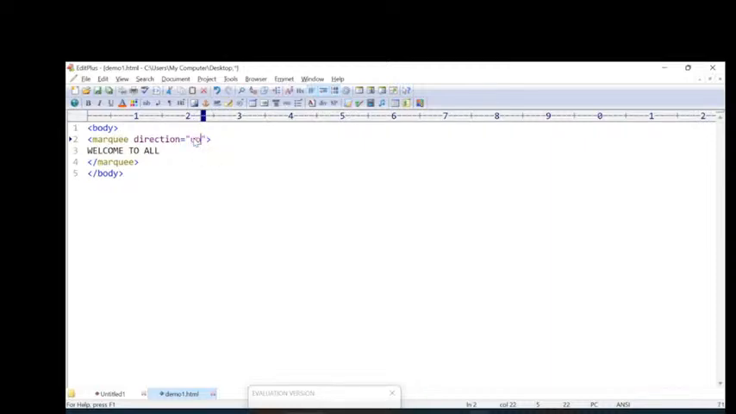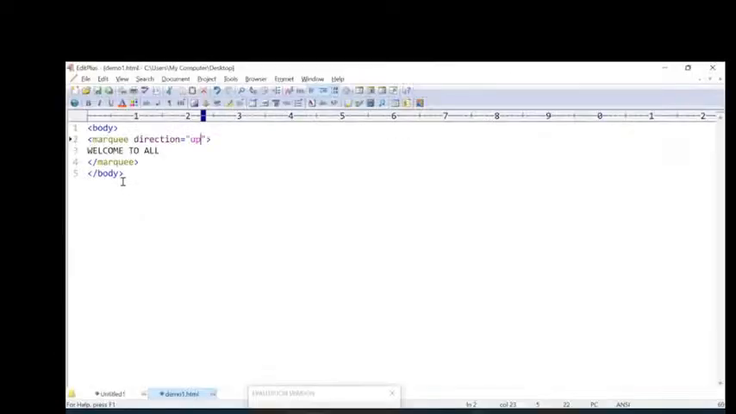In case I give up, then it moves upwards. If we increase the height of this marquee, then it moves over that distance, meaning it scrolls up to the height. The default value is left. We have one more property for this marquee. What is that? Scroll amount.